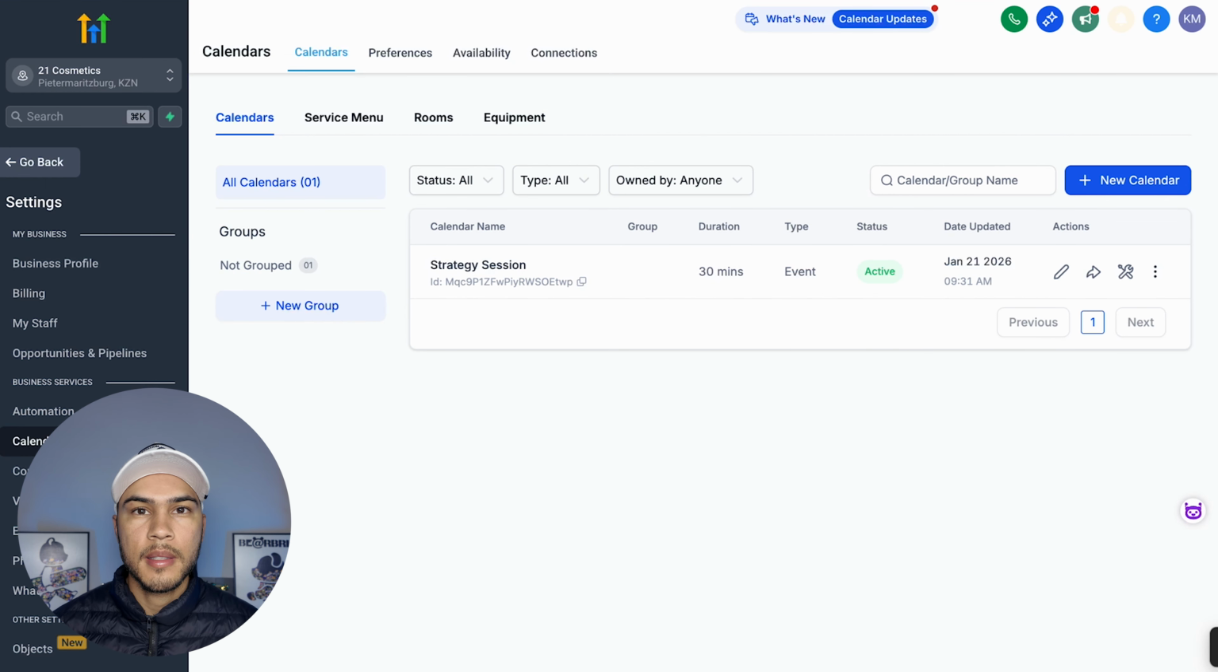Why this matters? Reminders are tied directly to appointment time. If your calendar is wrong, your reminders will be wrong too. Once that's confirmed, we're ready to build the automation.